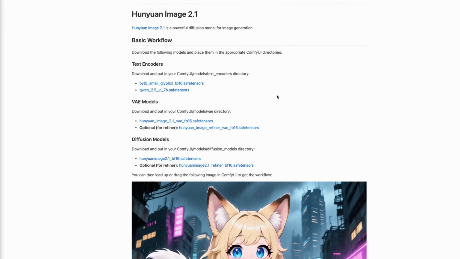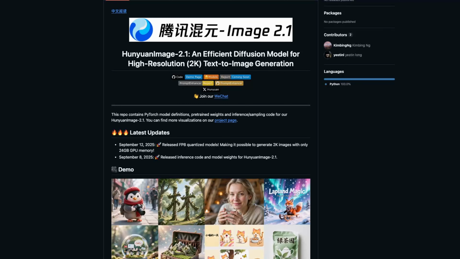Today we're going to explore HunyuanImage 2.1, which is the new text-to-image model from Tencent. It is fully open source, so you can use it right now and you can download it from the GitHub page. With this model you can also create 2K images with only 24 gigabytes of GPU memory.